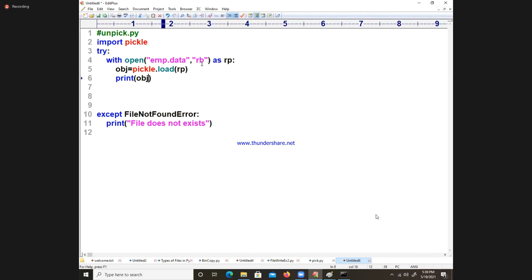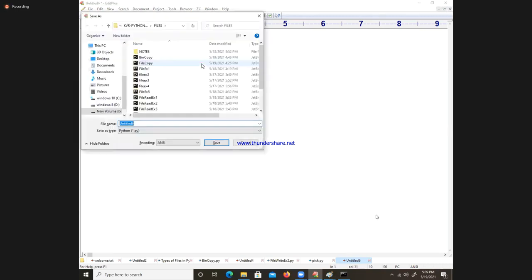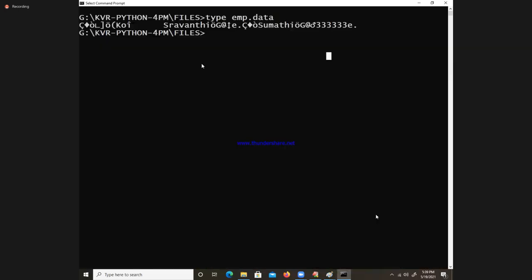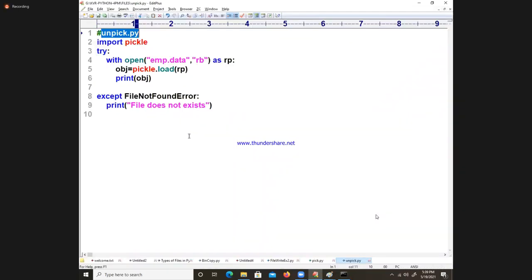I printed that obj. See how the values are printed. Just a small program only. Execute. Still there is logic, so don't think that it is completed. Now py unpick.py. See what is coming. The first Shravanti record is coming, because it was a list. I am getting the list data. Where is rp pointing?